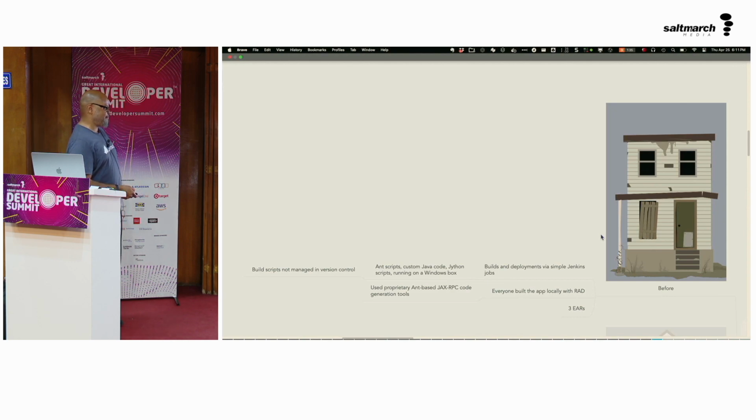Everybody built the app locally with a Rational Application Developer. And there were 3 EARs. An EAR is an enterprise archive, which no one really uses anymore. But it was like one big file that could have multiple web applications and then like an EJB application or something inside of it. And that's what they had. And we're like, okay, that's interesting. But this was kind of the pain point, right?